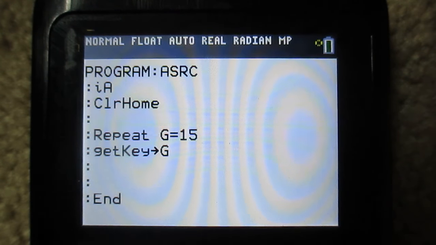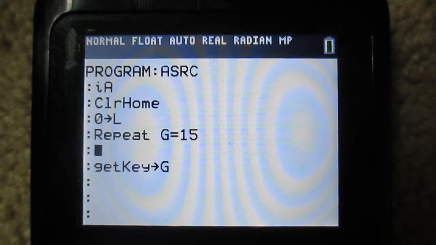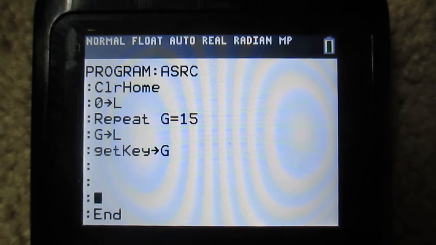So let's create a backup of this G variable. Let's have L store the last value of G before it changes with the getKey. So now, every time it runs through, L will store the old value of the getKey and G will store the new one. If a key isn't being pressed, then the getKey will return a value of 0. So that's what will happen if that is the case.